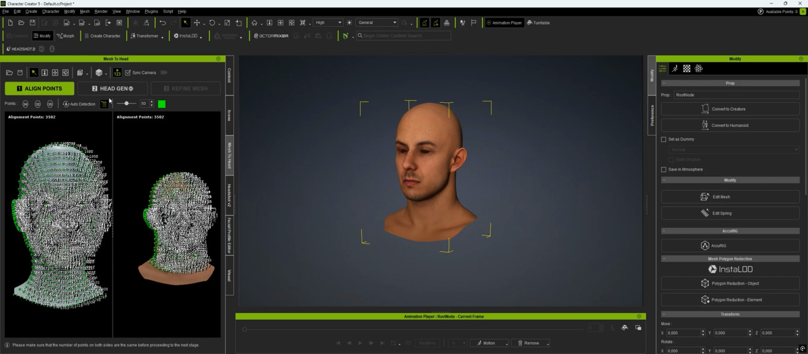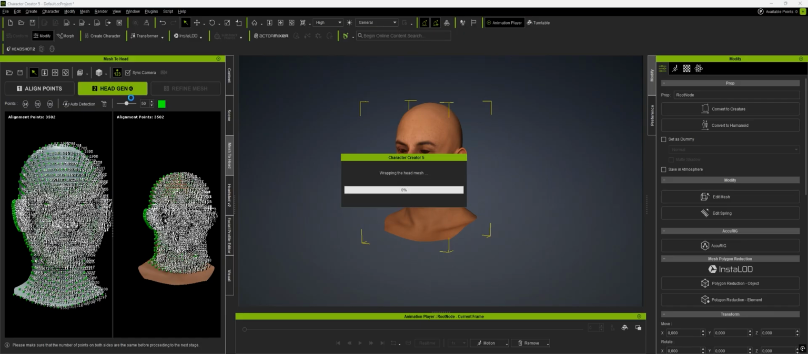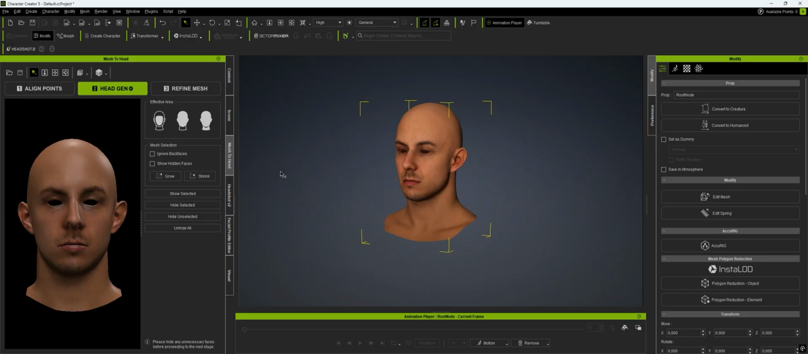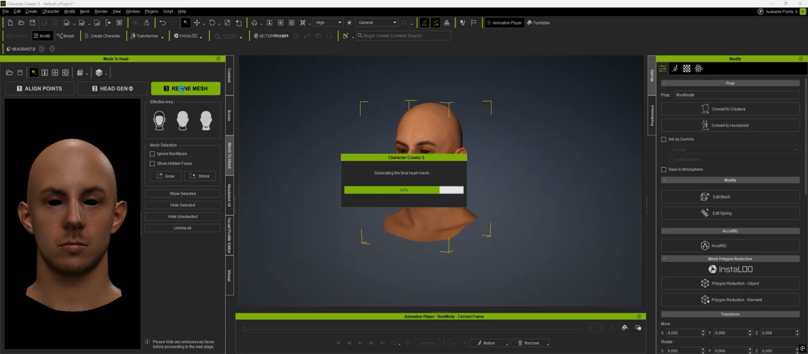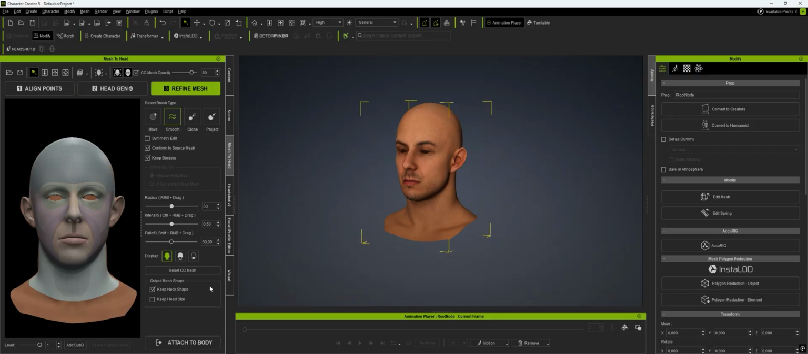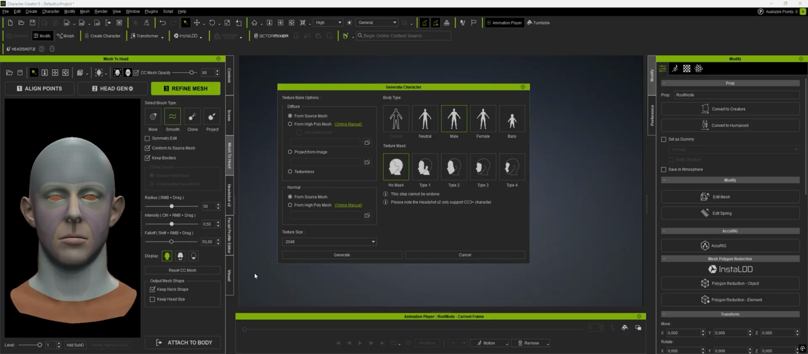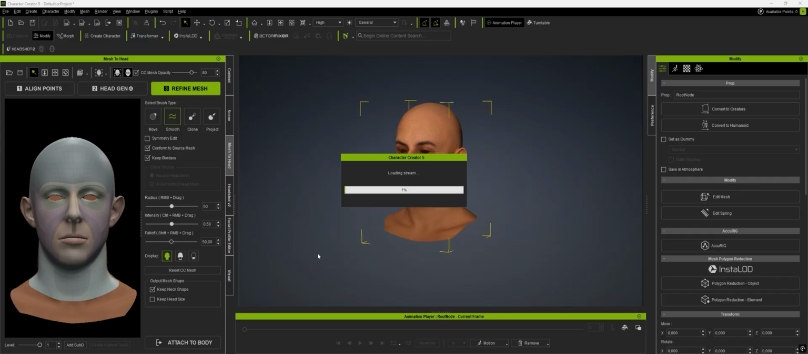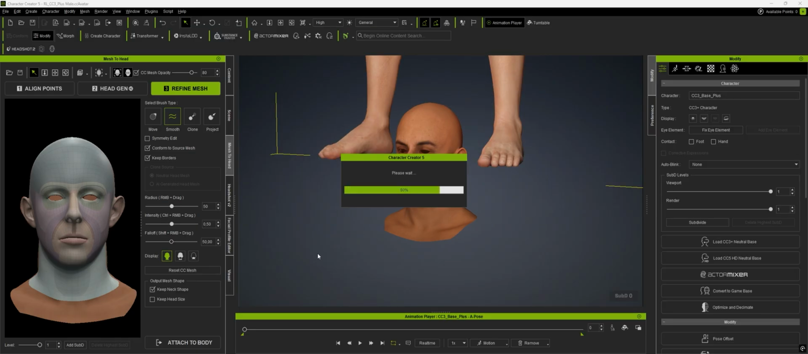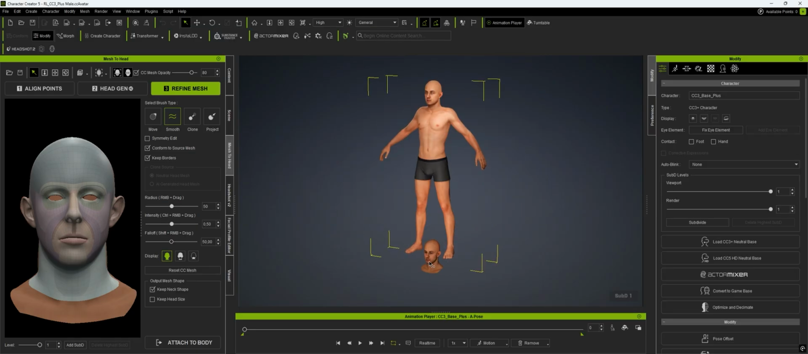Let's continue by clicking on the Head Gen tab. This part might take a few moments, so feel free to stretch or sip some coffee while it processes. Once that's done, move to the final step, Refine Mesh. Click Attach to Body, then choose a body type that fits your style. You can also change the texture size. Finally, hit Generate and you're done. You can now delete this head mesh in the bottom.